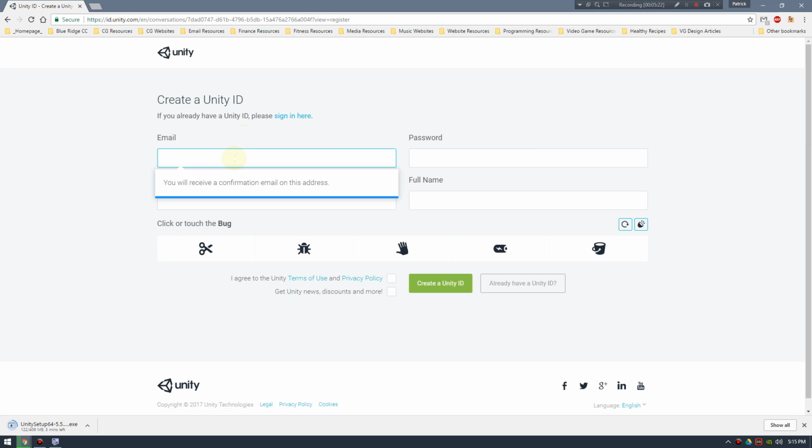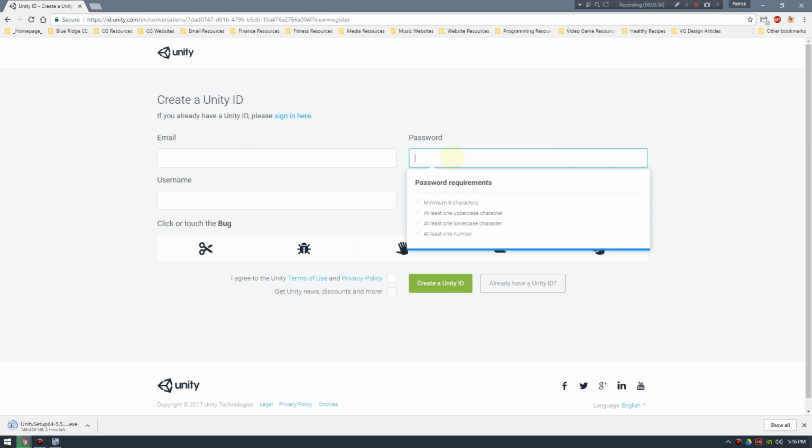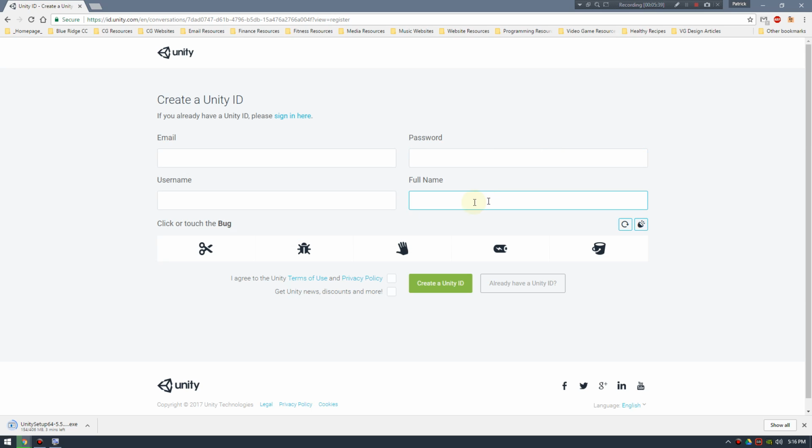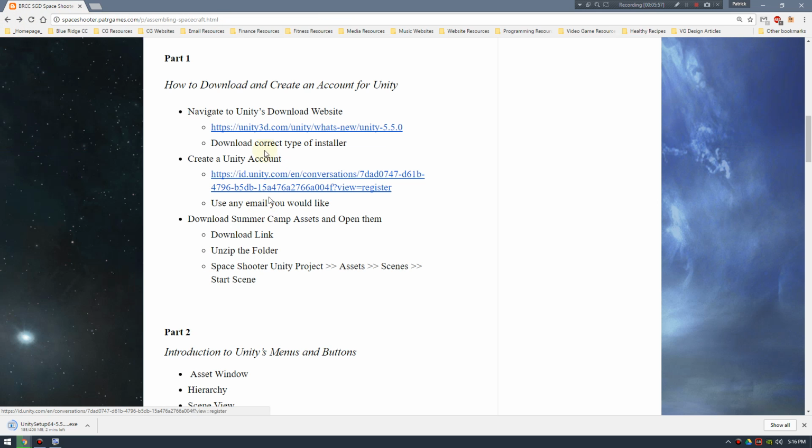And feel free to use any email you want. Your Unity account doesn't have to be tied to a school address. It can definitely be personal. Just make sure it's an email address that you can receive confirmation from and not a dead email. And then you'll create your password, username, give your full name, and then I guess you'll touch the bug. And then you'll create your own Unity ID and follow whatever steps, like maybe account confirmation through your email, that they may ask of you. So all in all, it's a pretty easy process with these hyperlinks that I've shown you.